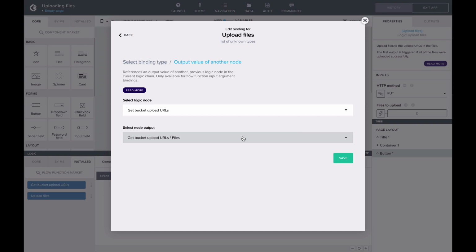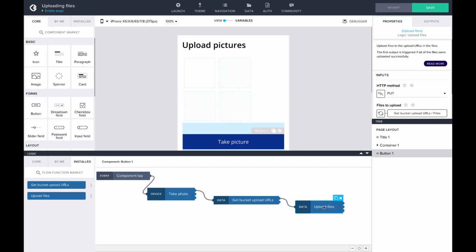This node uploads the picture file into S3 with the help of the upload URL we generated previously. The upload URL is just a temporary URL and cannot be used to retrieve the file. Instead, the storage key acts as the permanent reference to our file. The storage key can also be found in the output of getBucketUploadURLs.